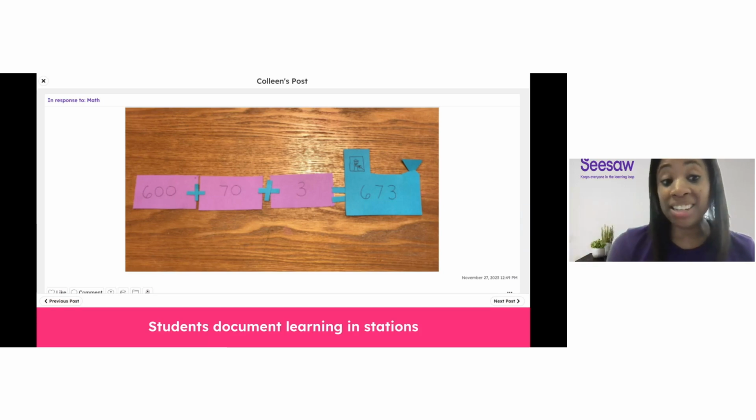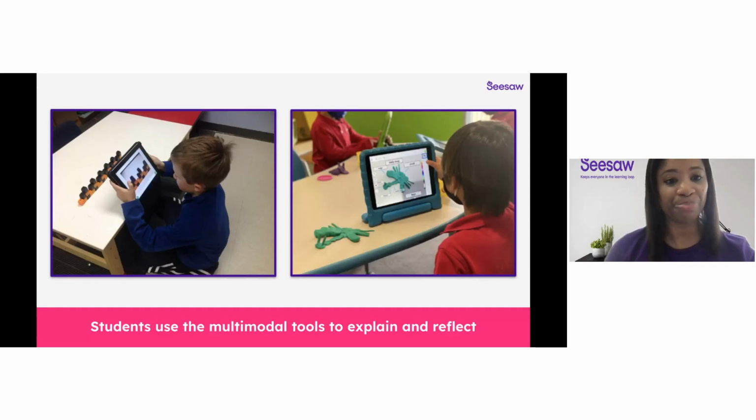So to extend this learning, you can also have students tap on the microphone and explain their thinking. But using Seesaw in a center or station is great because something like this often gets lost at the end of that center time or that station time when students are rushing to clean up. Here, you're able, as the teacher, to get a glimpse into what students are doing when they're working independently, and it also gives them an accountability piece as well.